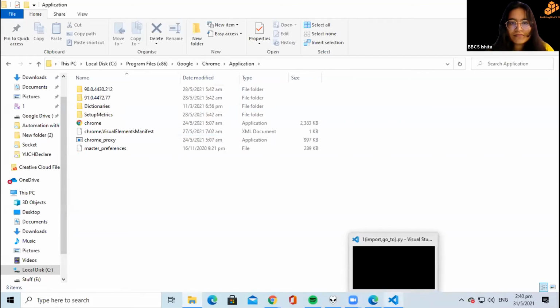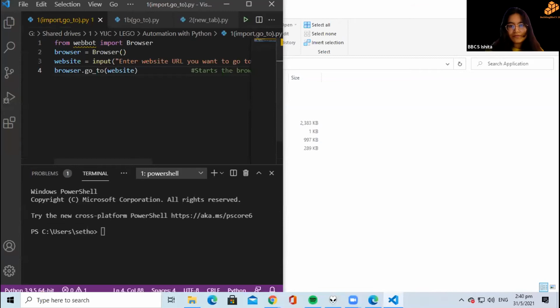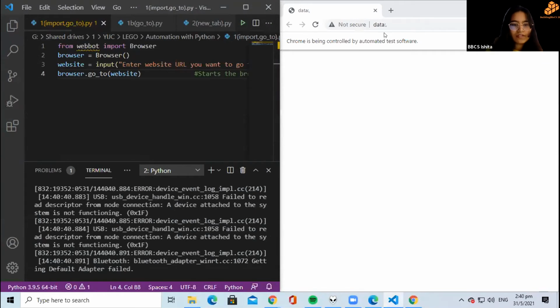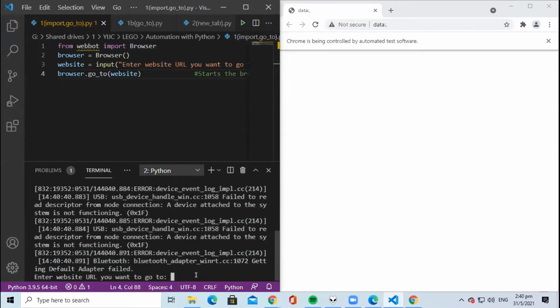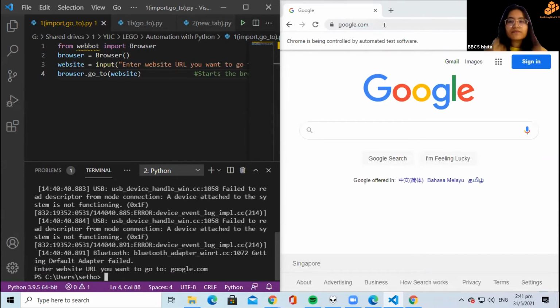Okay, we'll be going back to Visual Studio, where I can show code again now that I have fixed the issue with my VSC. As I mentioned, the current tab is just data and there's nothing loaded. If I use go to and I type a website, like say google.com, once I press enter, it will execute the next line, which will go to this website, which is now currently google.com, my input. So if I run this, you can see that it goes to google.com.